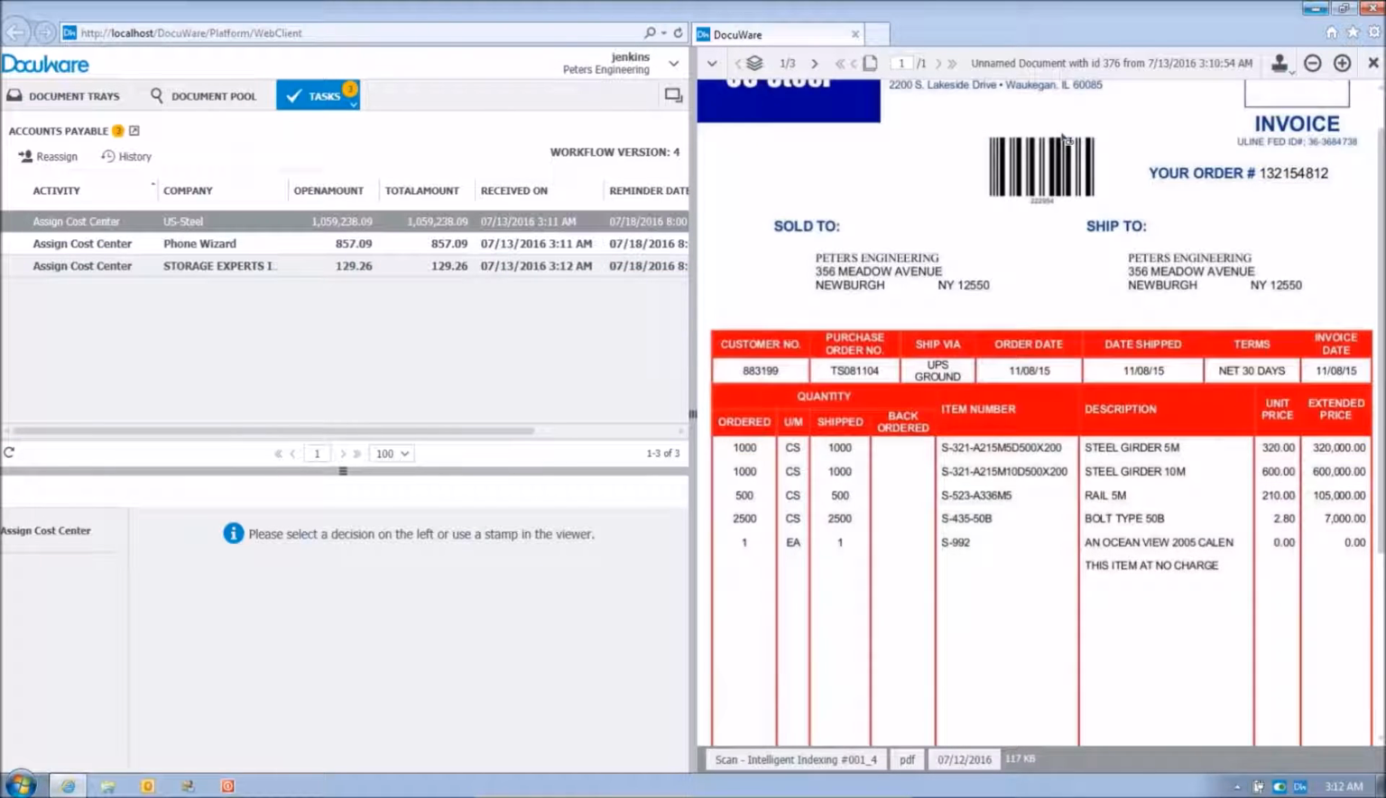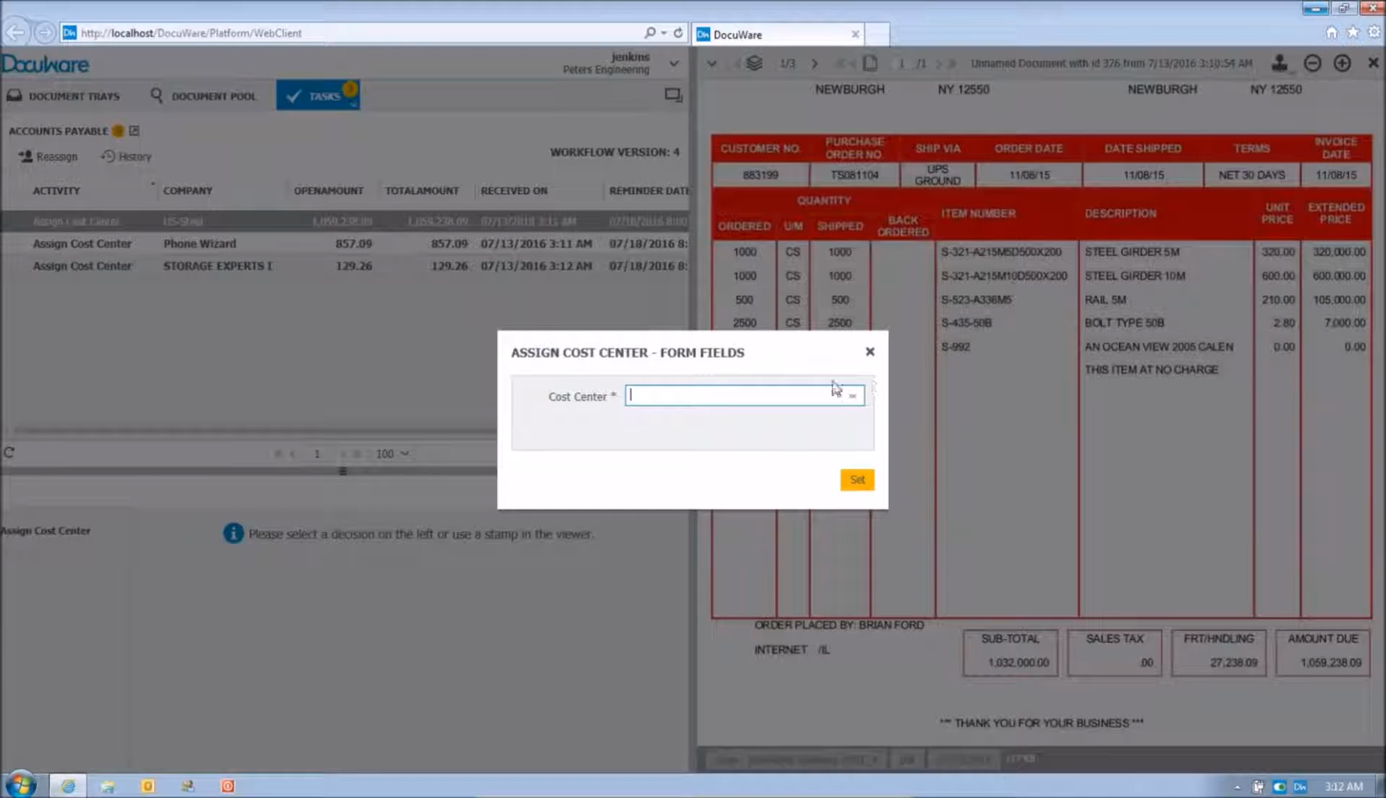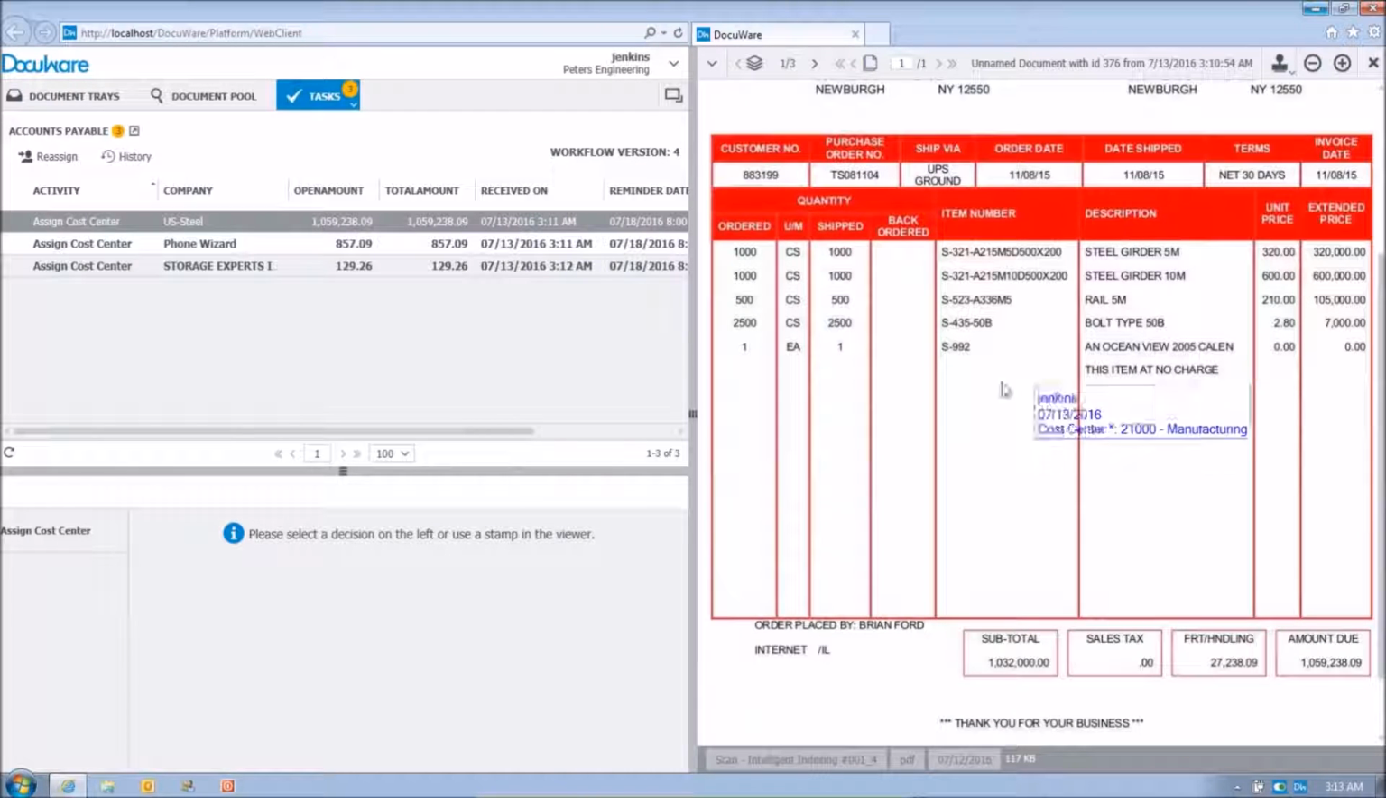Okay, so we can confirm the amount at the bottom and who it's for, and we'll assign it to manufacturing in this case. So you notice I use a stamp tool there, and it gives us a pre-populated list of cost centers to select from. And we just pop the stamp anywhere on the invoice.